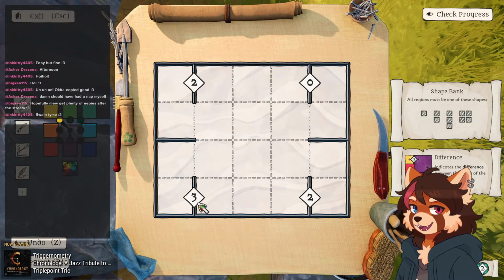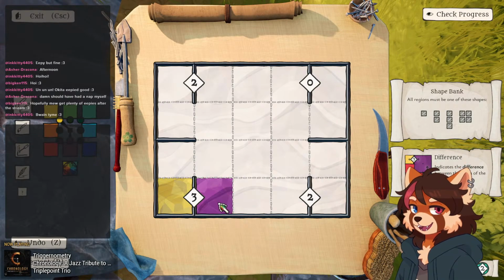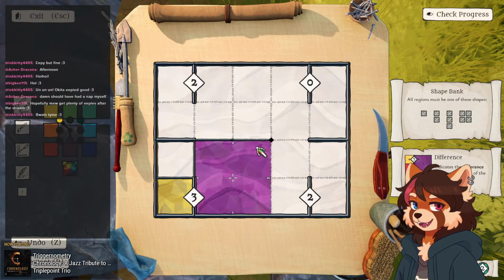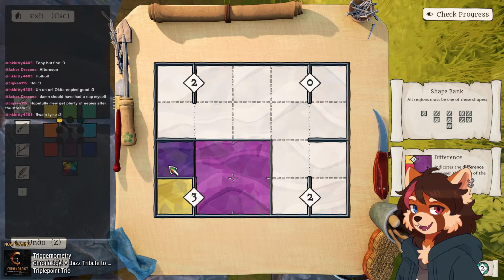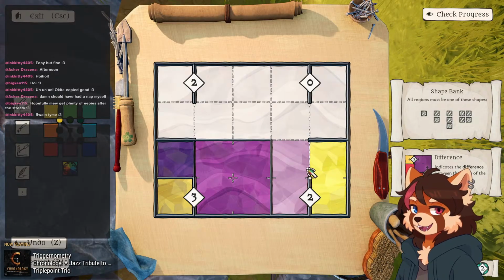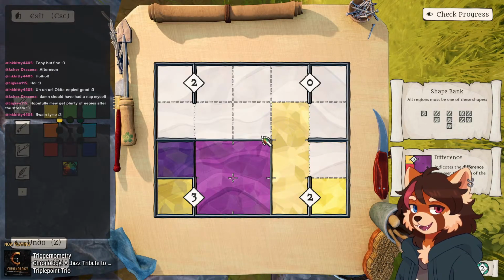We've got a 3 difference here, so that has to be a 1. And then this will be a 4. Okay, that is our starting point at least. And now this 2 difference can't be a 2 and a 4, so it's going to have to be a 1 and a 3.